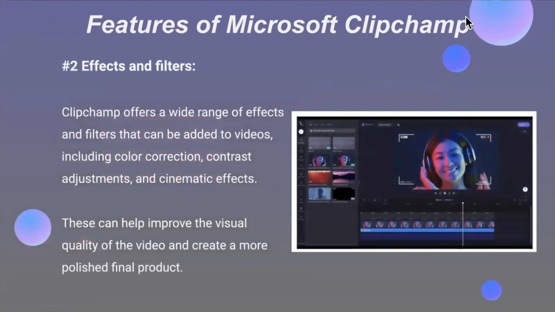Next are the effects and filters. Clipchamp does offer a very wide range of effects and filters that you can add to your videos. These include color correction, contrast adjustments, and cinematic effects as well. This can help to improve the visual quality of the video and also create a more polished and engaging final product. And what I really love about all of these different effects and filters is that there's kind of something different for different purposes.